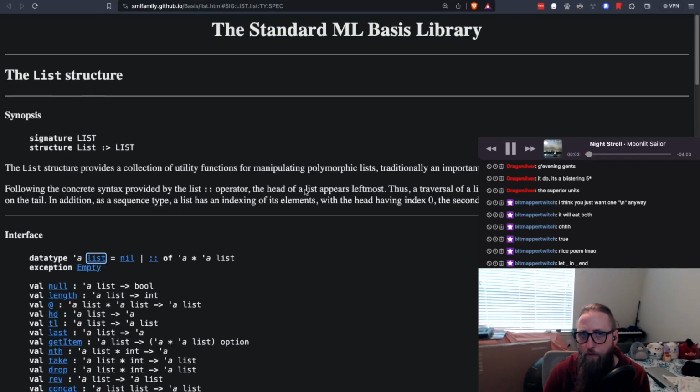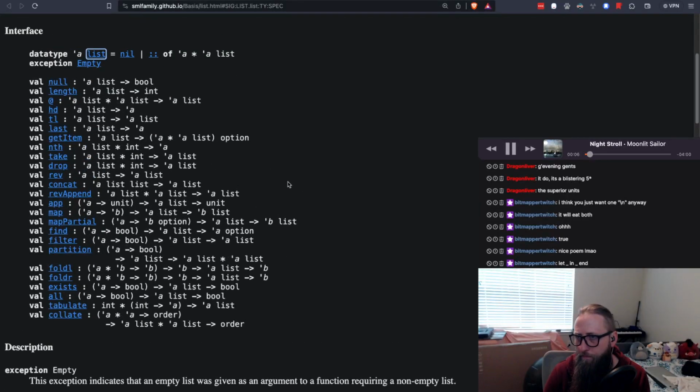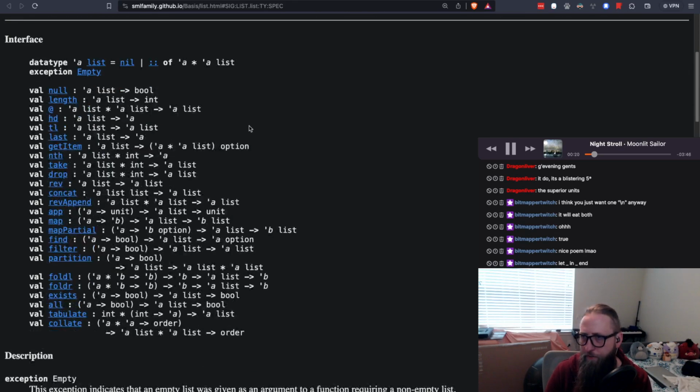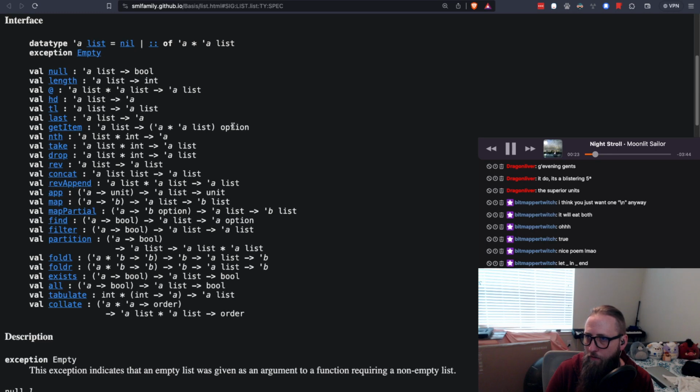All right, so what do we have on list? Okay, there we go. I finally am reading this right. Signature list, structure list. So then all these functions are going to be at List dot, because that's the structure. Okay. Null, length, at, hd, tl, head and tail, last, get item, nth, take, drop, rev, concat, rev append, app, map, partial find, filter, partition.